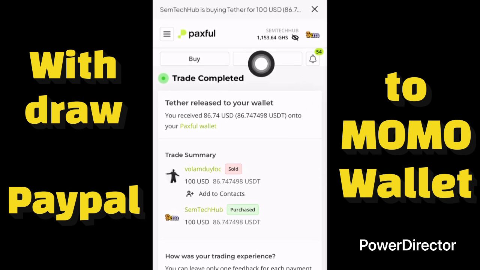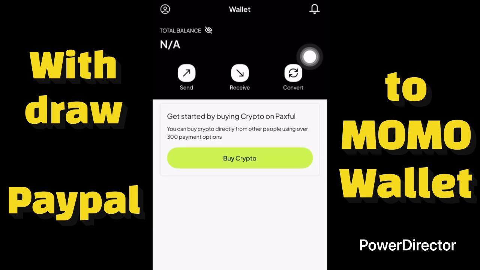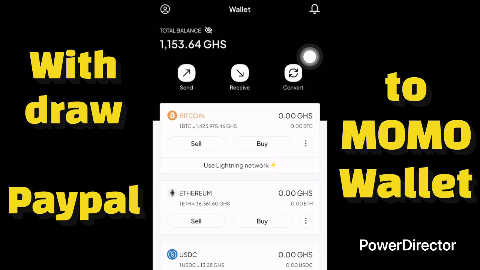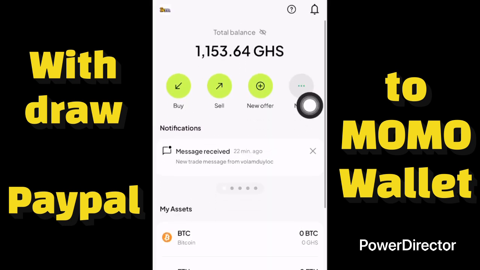And you can see the money has reflected here in cedis. Let me open it very big. You can see the money has reflected here. You can see the amount I have. So now we are coming to withdraw this to Momo, using the same process we did with the PayPal.